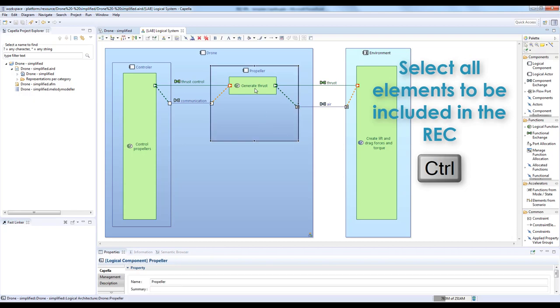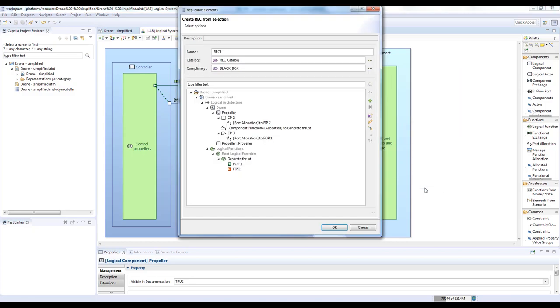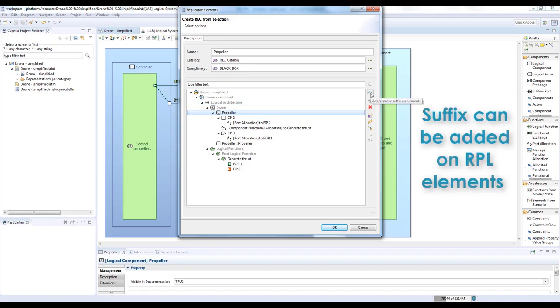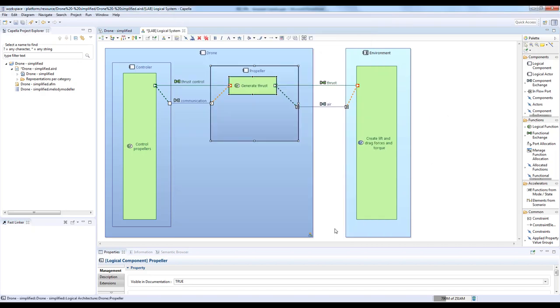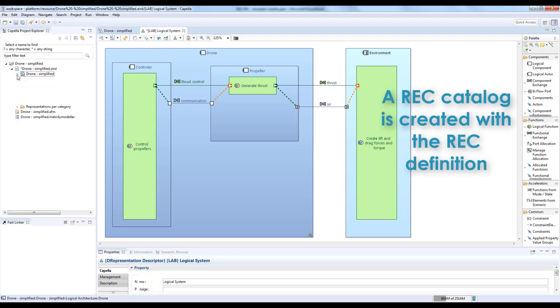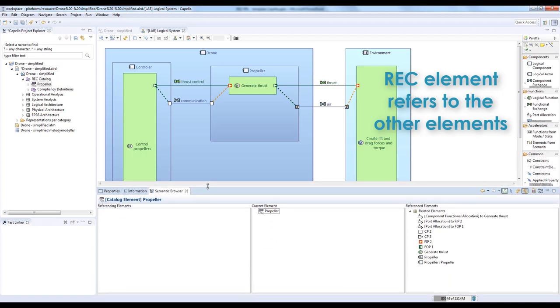First, we need to define the model elements to be replicated and create the REC definition. We can provide it a name and define which model elements will get a suffix when replicated in RPL. The REC element is created in the Capella model and refers to the selected model elements.